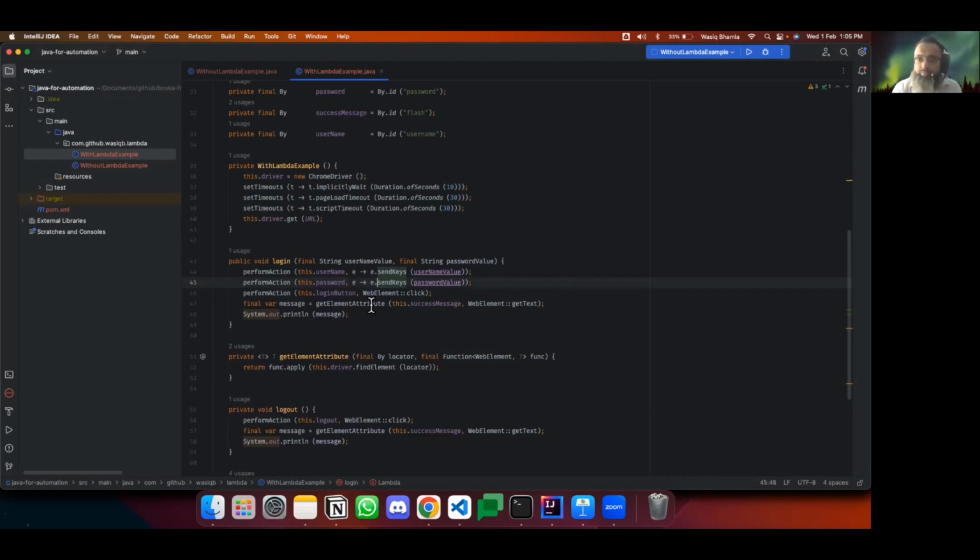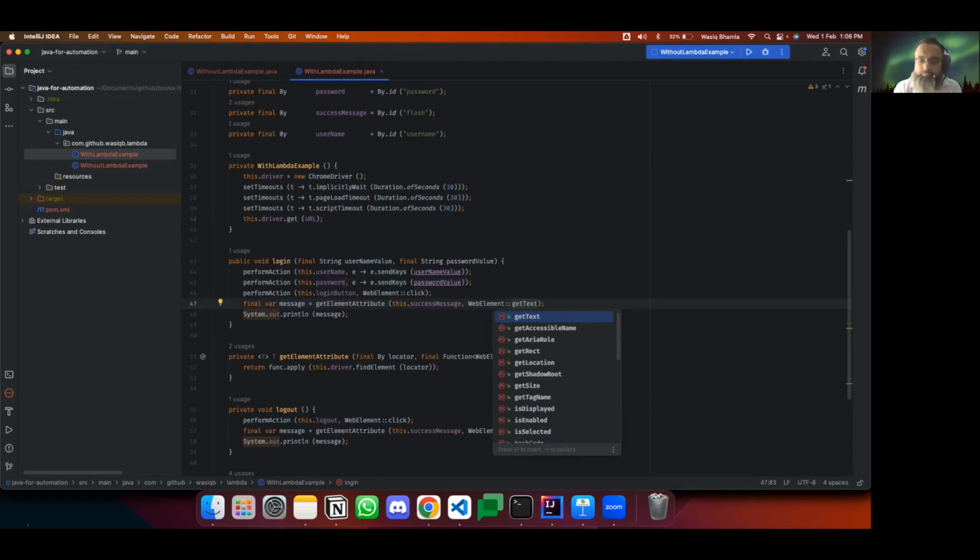Now there is another method which I have created called get element attribute. Here we will have an input parameter as web element, and we will have something returned in that. For example, we'll return a value from get text, get attribute. These are the methods which we can use to get values from web element. There are plenty of things like accessible name, aria label, aria role, location. All these we can return from that element. So for that, I have created get element attribute. Let's see in this method.